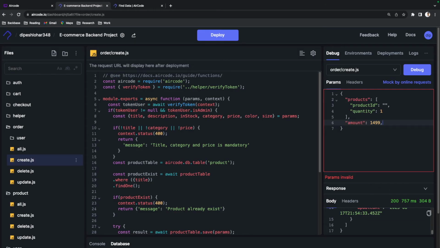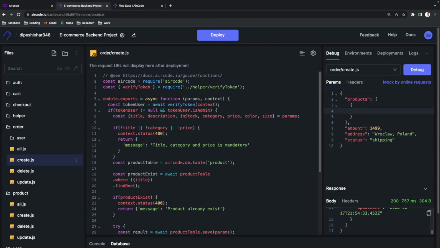All right, and then we are going to have the address. I'm going to have the address as Wrocław, Poland, and along with that we are also going to have the status of the product. Let's have the status as shipping. And then we are going to have a product and quantity as an object inside the object. So I'm going to have it here.